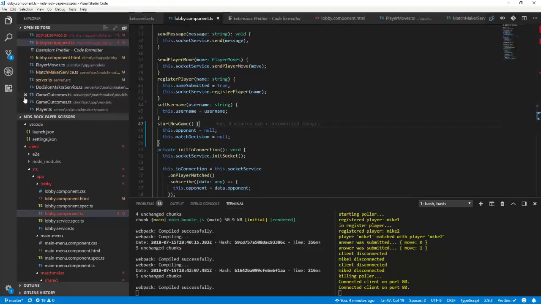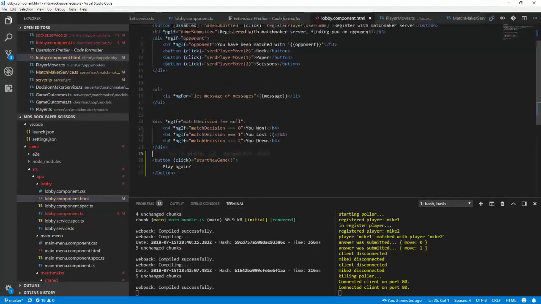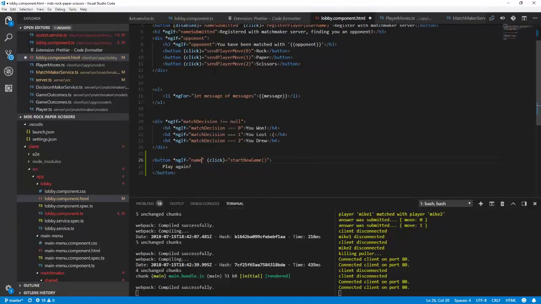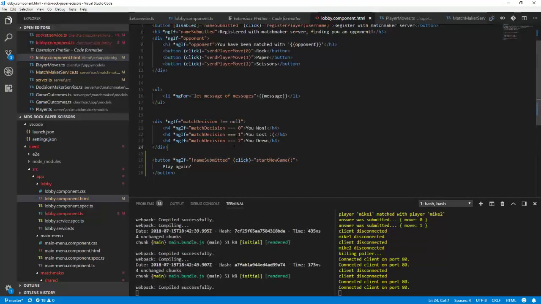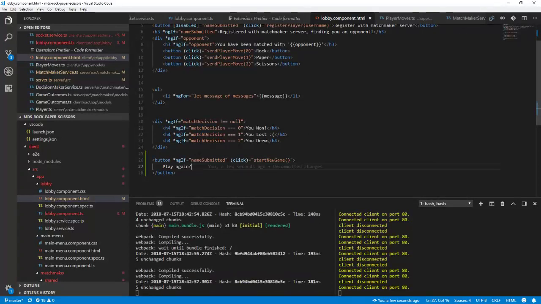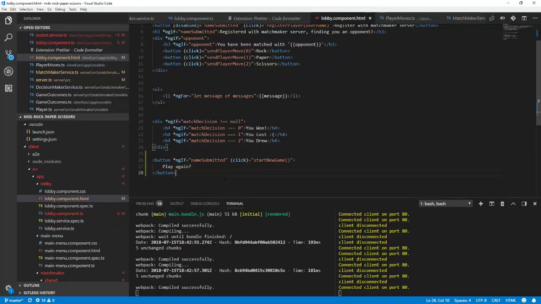Okay, so one thing we need to do is we need to have some logic to distinguish between the first game and the preceding games. So we need to do an ng if here. And what we need to do is say if name submitted. Oh rather, if name submitted, my bad. Yeah, so we basically want the button to show if the user's already submitted their name and they haven't got an active session.